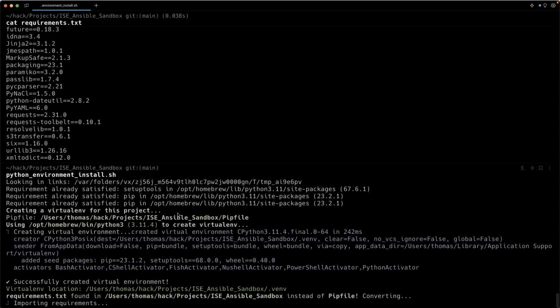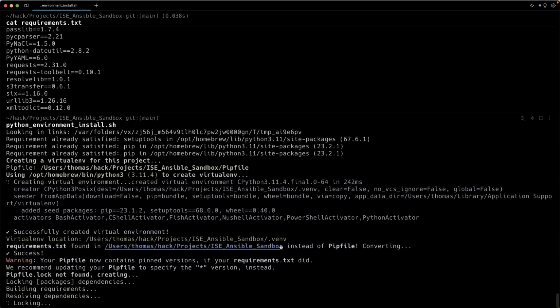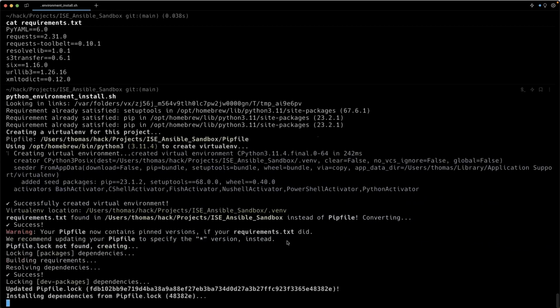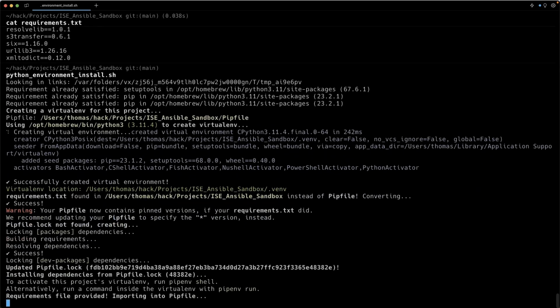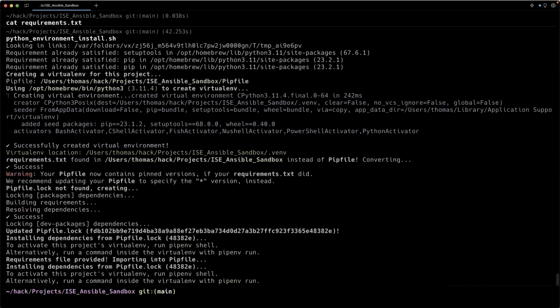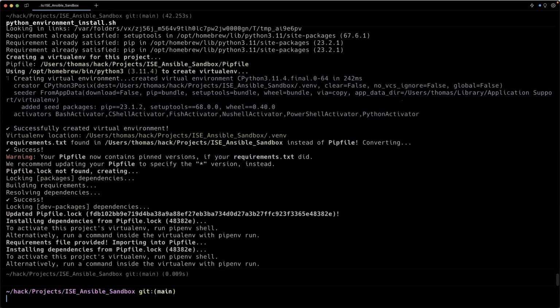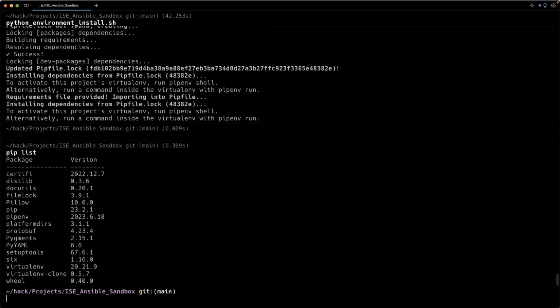It's going to install Python into a virtual environment, or a venv, as it's sometimes called. We're going to install the Python version and the packages required for Ansible. Everything's going to be there for you. And now if you take a look at that pip list again, that's a list of all the packages.